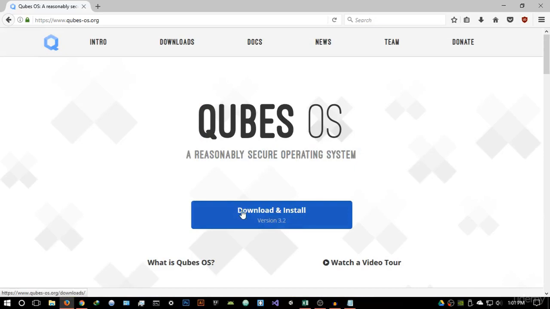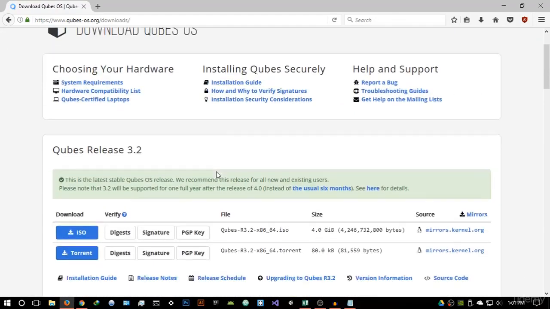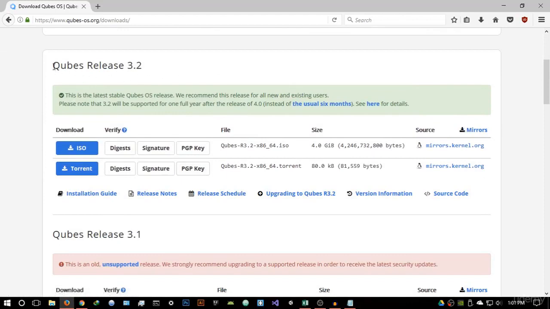So you just want to hit this very nice button right here, download and install, and voila, it's going to take you to this page right here, and you want to make sure you download the latest version. As of recording this video, the latest version is Qubes 3.2. I will be updating these videos as newer versions get released. You have two options.